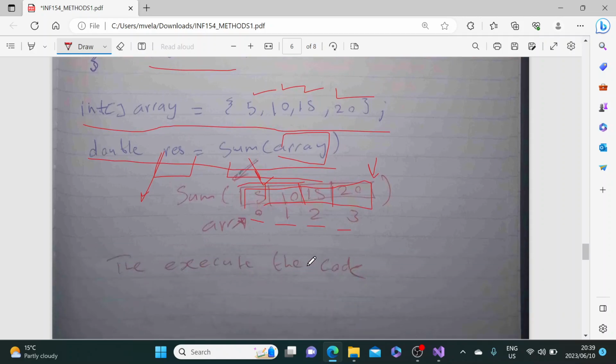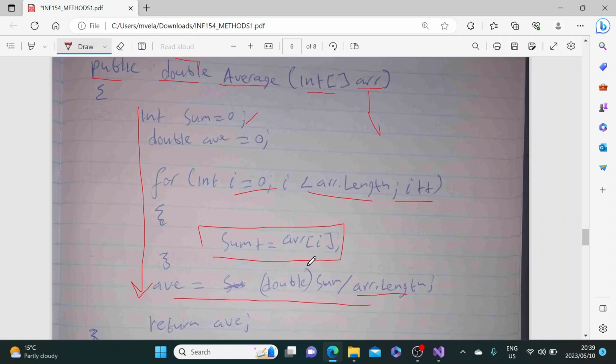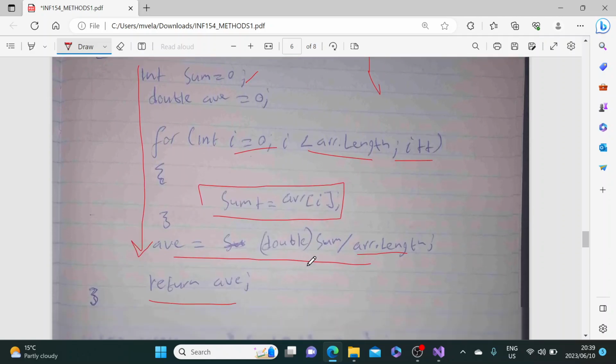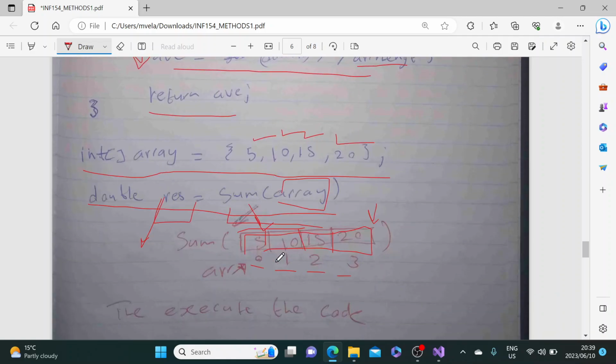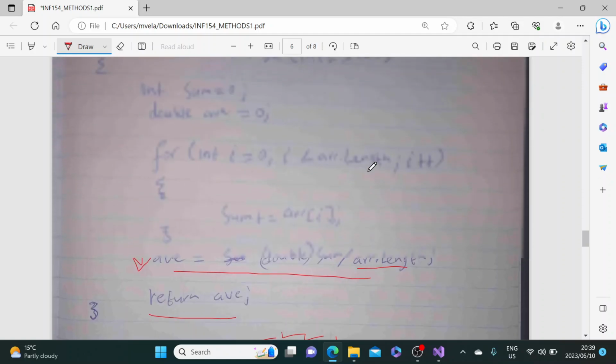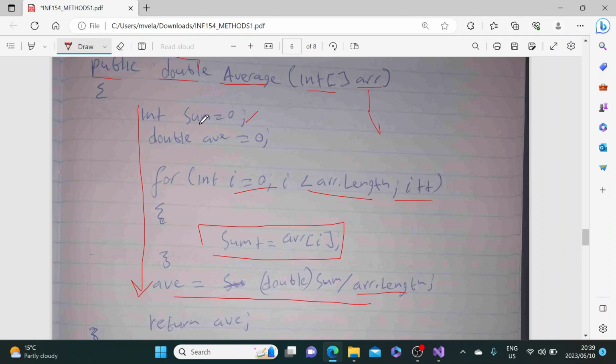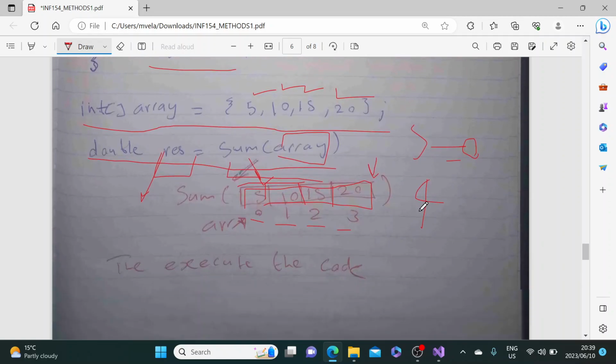Then executing the code, it's easy. We start at 0, then as long as I is less than array.length. In this case, we have 4 items in the array. So we are gonna start with sum initially 0. Or the result, do I have sum? Okay, sum is 0. Then I will start at 0.